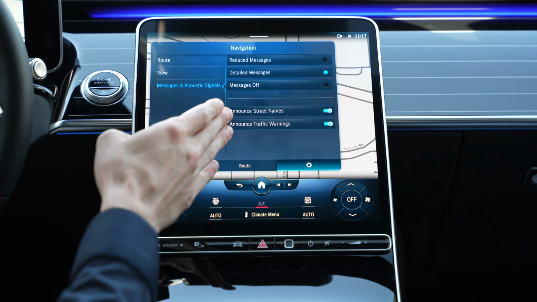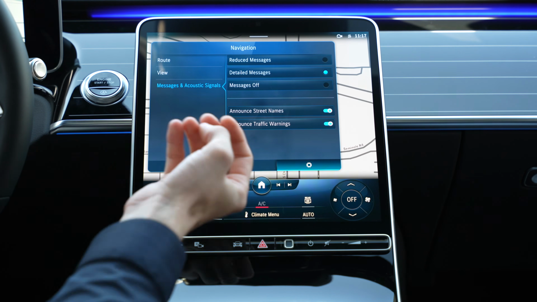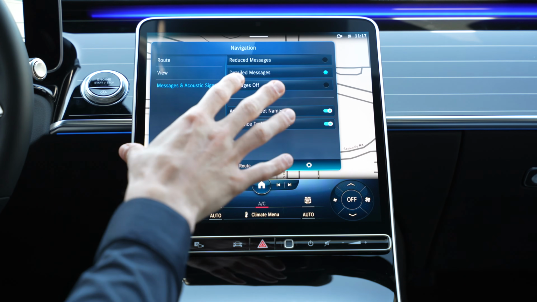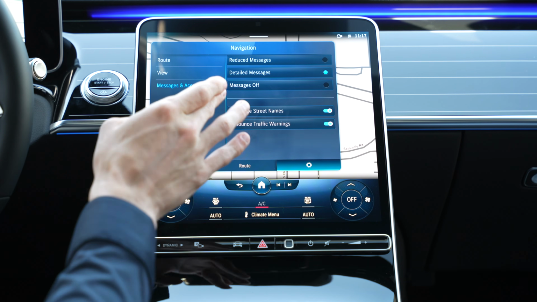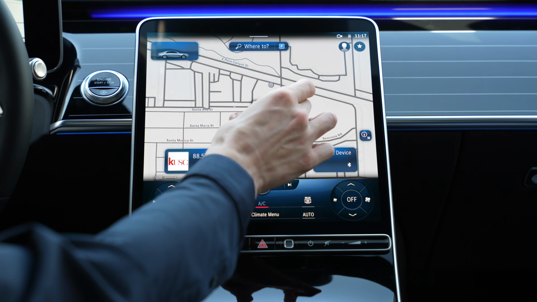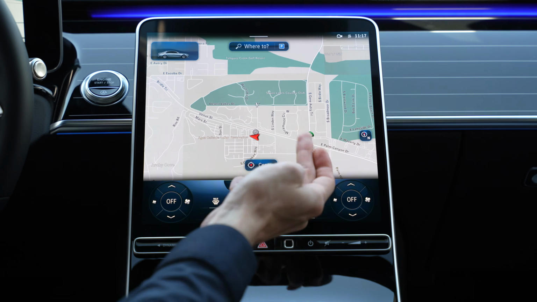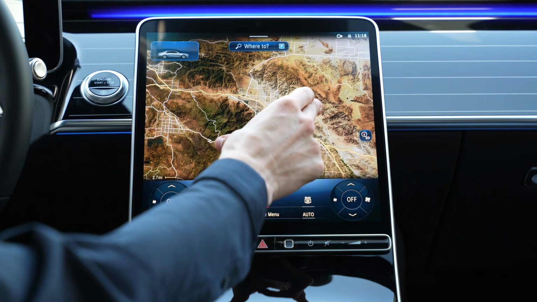Messages and acoustic signals. So you can have reduced messages, detailed messages, messages off. These are things that are going to pop up on your screen, such as traffic incidents and other things like that. You have announced street names, announced traffic warnings. I do both of those. We're going to go out of this, and you can see a point of interest already with the Mercedes-Benz dealer. You also have golf and a gas station here. If we continue to zoom out, this is where we will get satellite view.